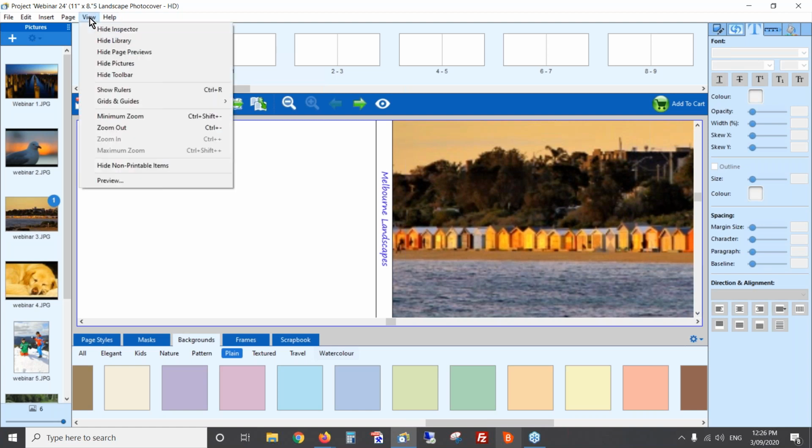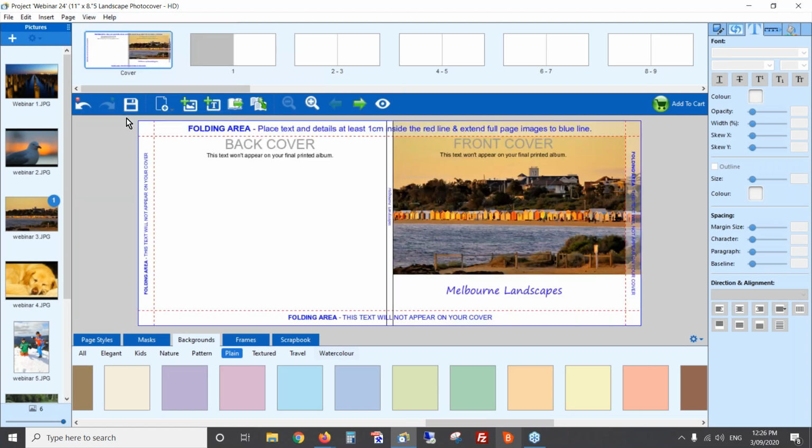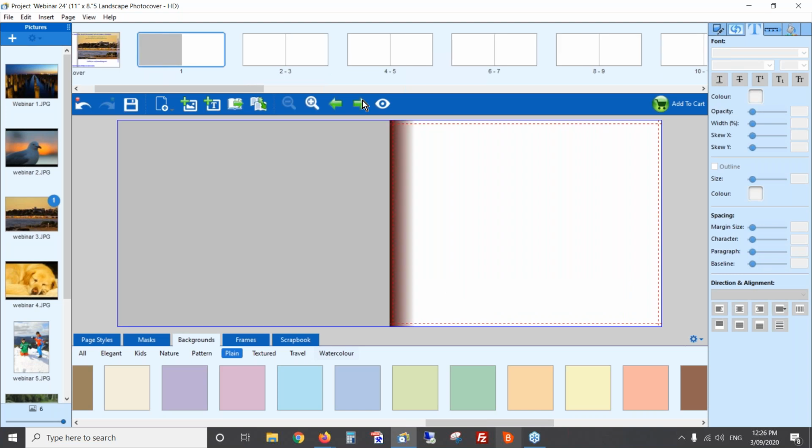Click on View and Minimum Zoom to go back to seeing the book on its own. So there you go. It's a nice simple cover. All right, let's have a quick look at some of the other things we talked about.